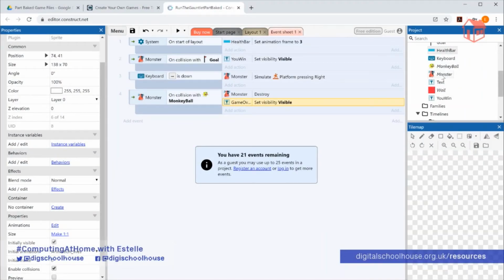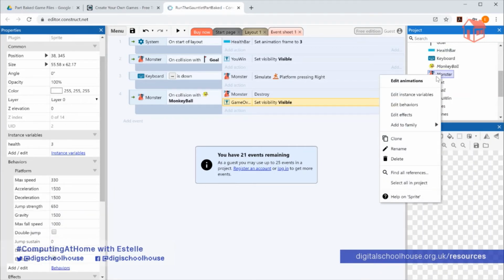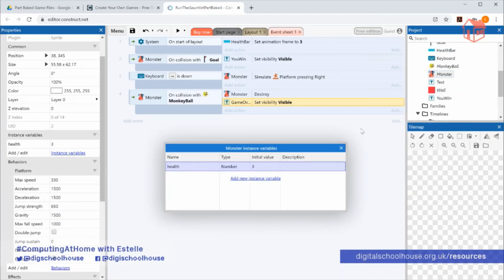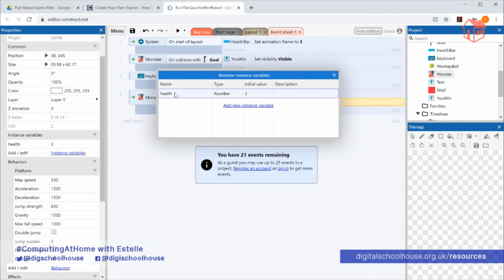As I said, right click on the monster in the project bar, go to edit instance variables, and you should find he already has a variable called health. It's a number data type. There are different types that you can add. You can have things called strings, which are used to store letters and numbers and combinations of letters and numbers. In this case, it's a number, and it has the initial value of 3. That means when we start the game, the value of that variable, the amount that it's going to store, is the number 3. So that's what that is doing.